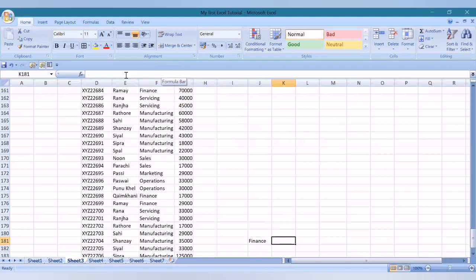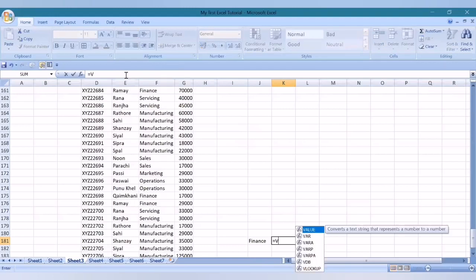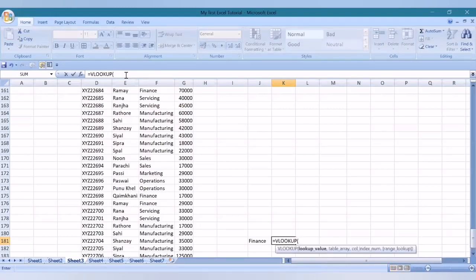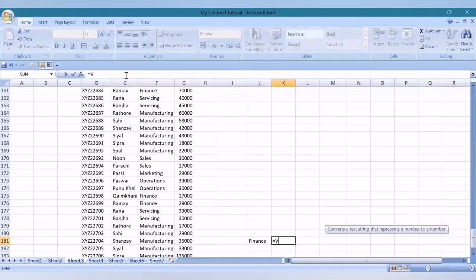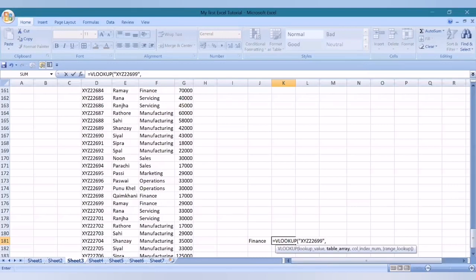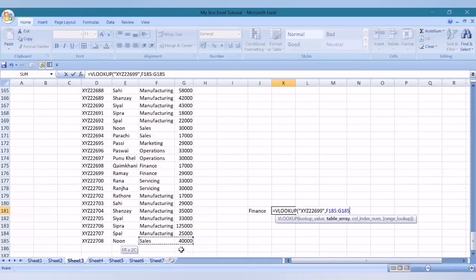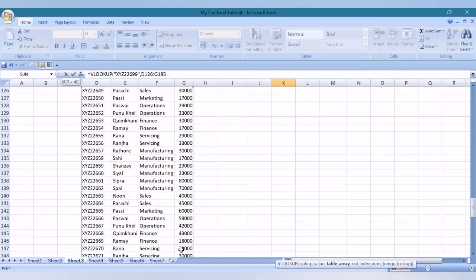If I want to find the salary of that person, I have to use VLOOKUP again. The employee ID of the person is XYZ22699. Now I have to select the array, all the table array, and I want to find the salary.